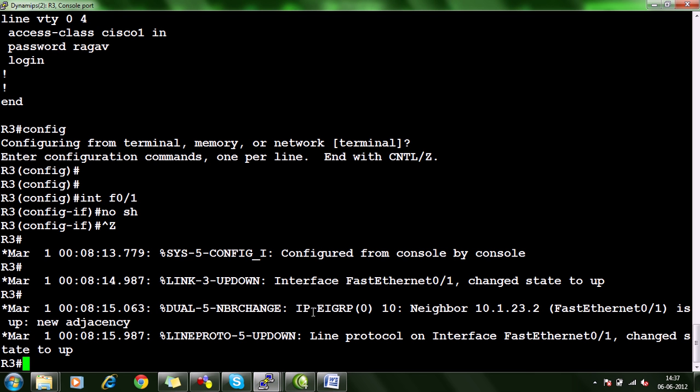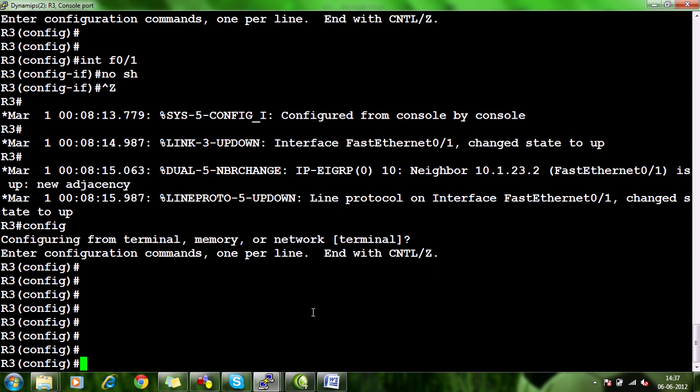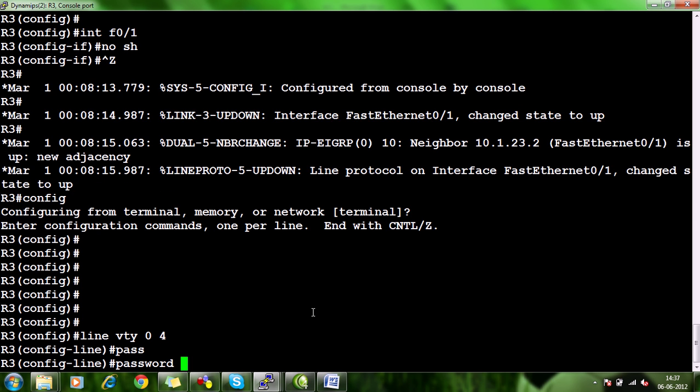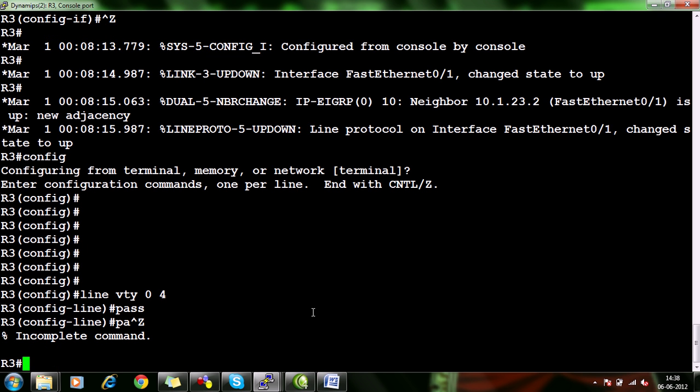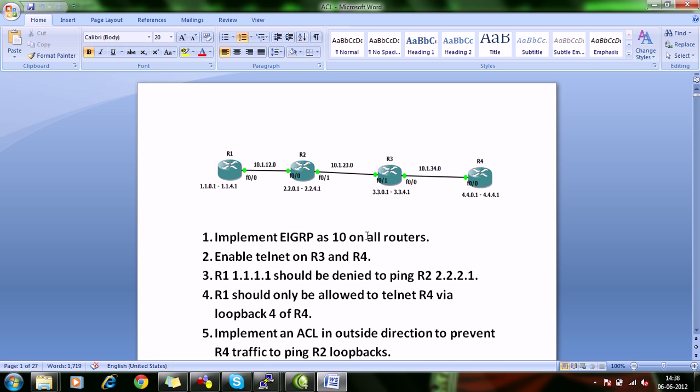We go to R3. What is the thing we want to give? We go to the configuration mode. Then we give line VTY 0 to 4. We have to give the password. I have already done this. So like this, you want to give it in R3 and R4 also. Then R1.